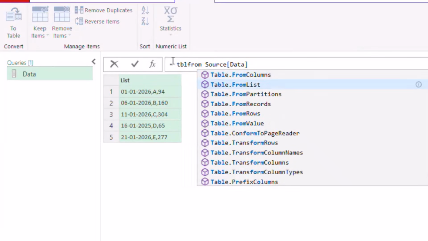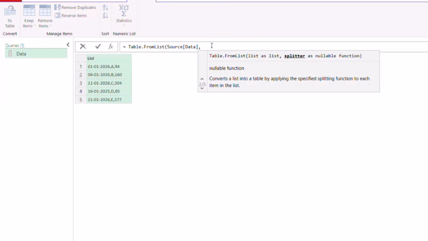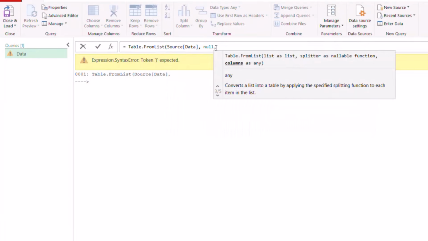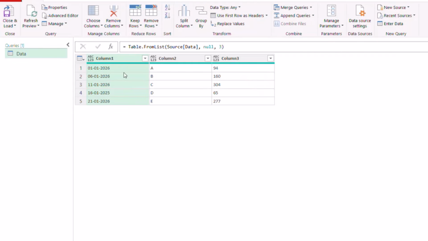I'll start with the Table.FromList function. Again, I'm not going to do any splitting here. I'm going to use the default behavior of the Table.FromList function. So in the splitter argument, I will place null. In the columns argument, since we know that there are 3 columns hidden inside our data column, I will place 3. I will close parenthesis. See here, we are not doing any splitting. Splitter is null, columns is 3. But see the magic here. This has been split into 3 columns. How has it been done? I will show you this.